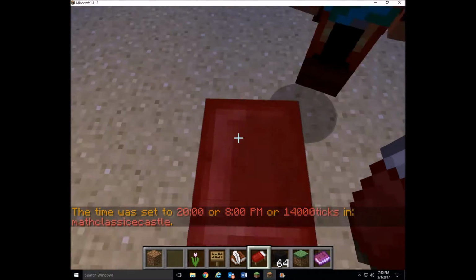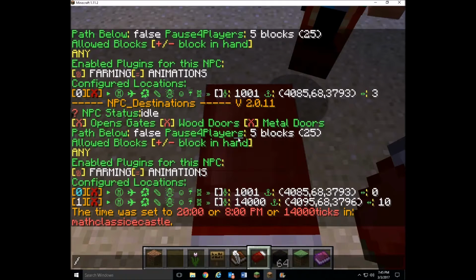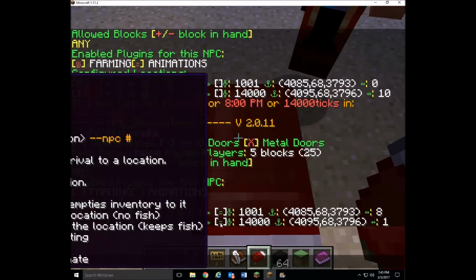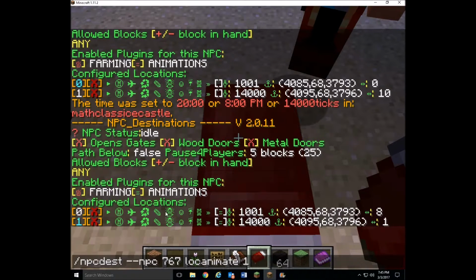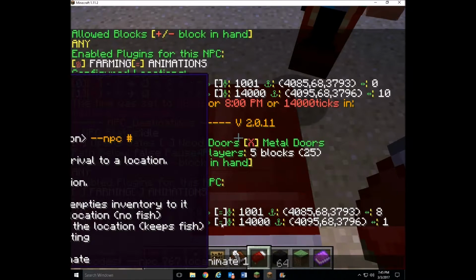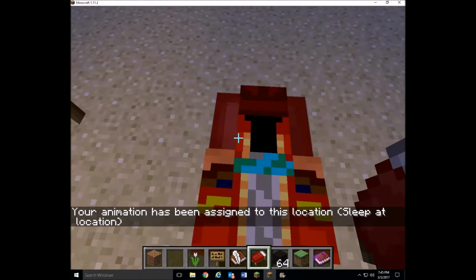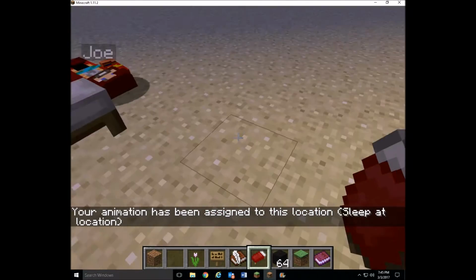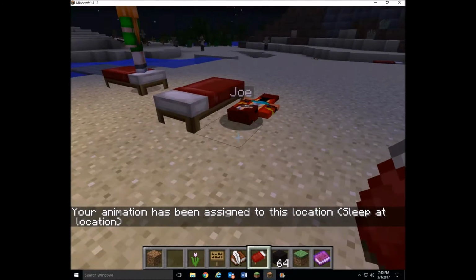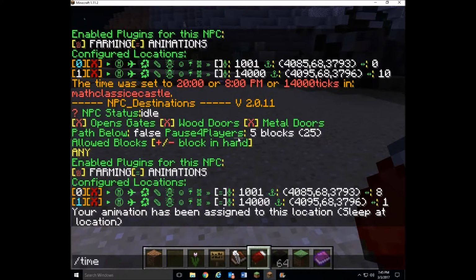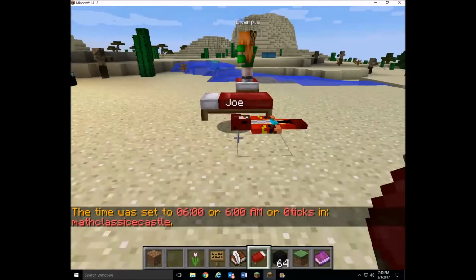Now he's not sleeping in it, and we can try to get him to sleep in it. The animations are kind of flaky. Sometimes they work, sometimes they don't. But to do an animation, I clicked animations on, and then I click on the equal sign here that I want an animation for this location, and I type the animation name, sleep. So I think I bumped him off the bed there. We'll go time set day just to get him up.